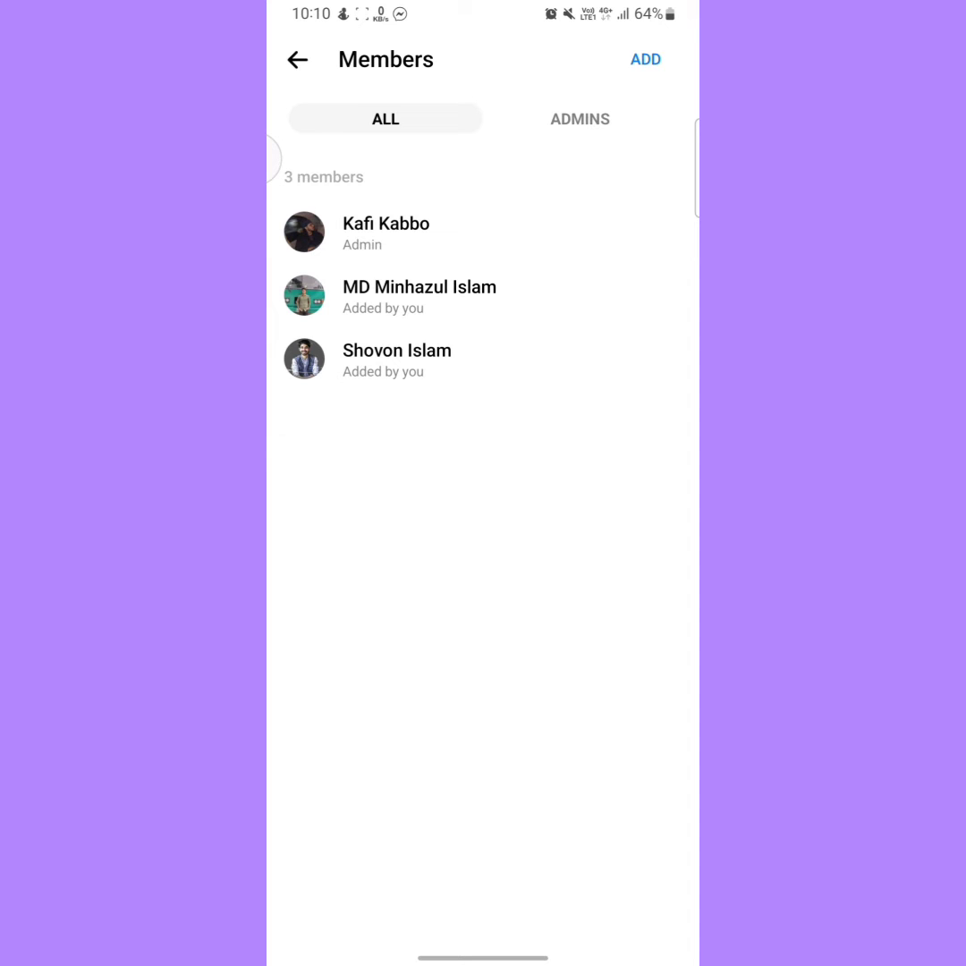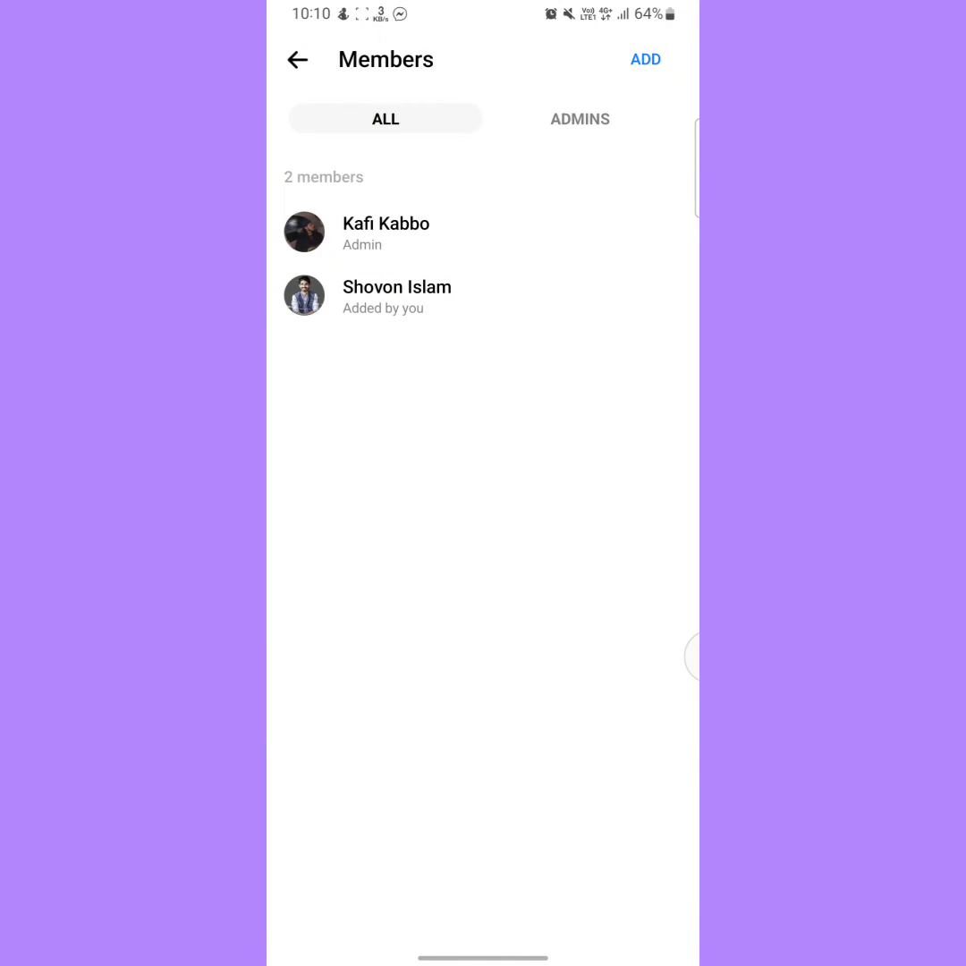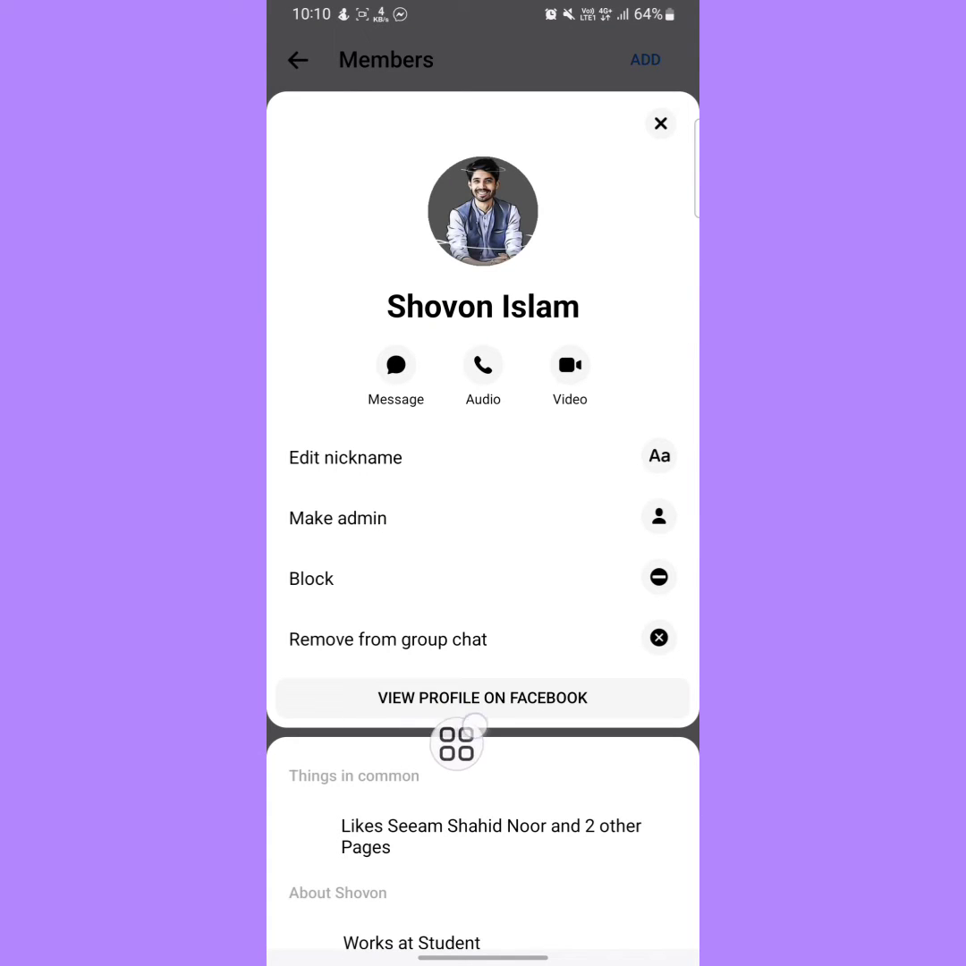To delete this Messenger group, first of all you have to remove all these members from this Messenger group. To remove a member from this group, tap on his name and then tap on remove from group chat. And following the same process, you have to remove all members from this group.